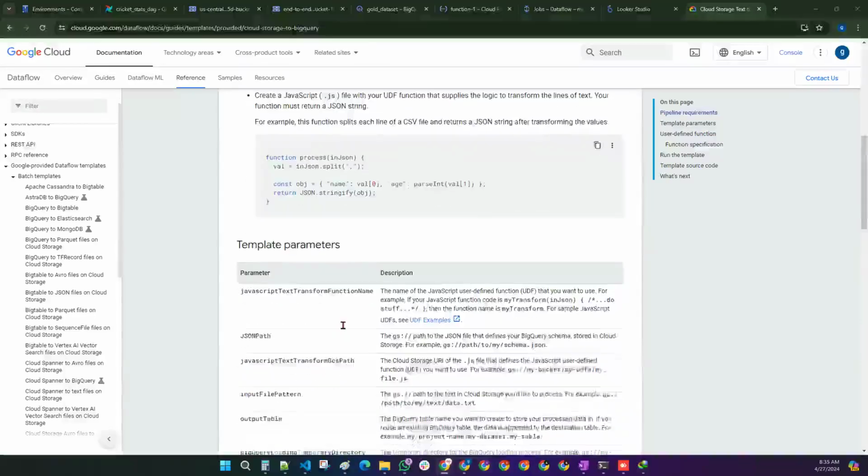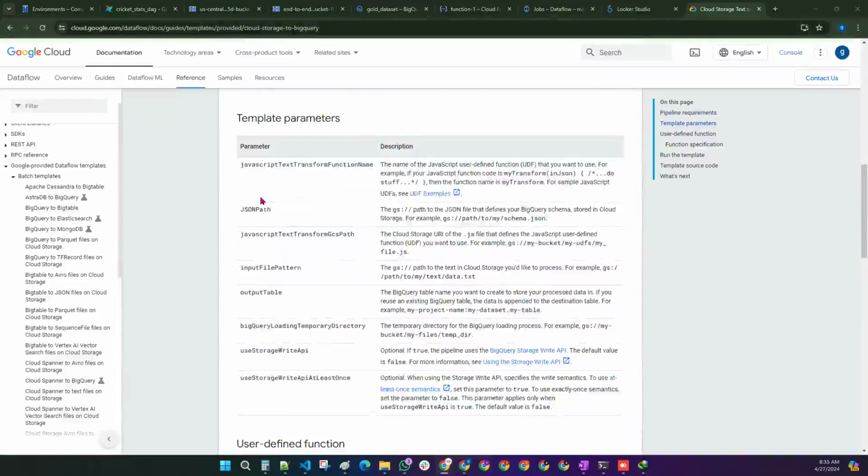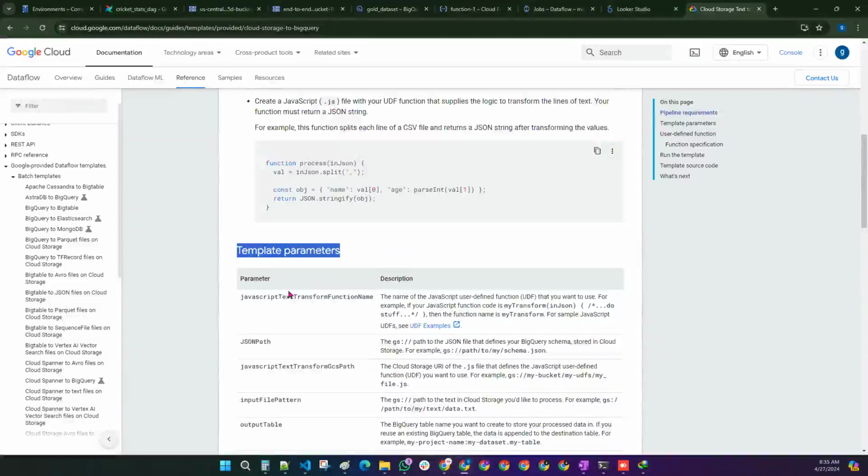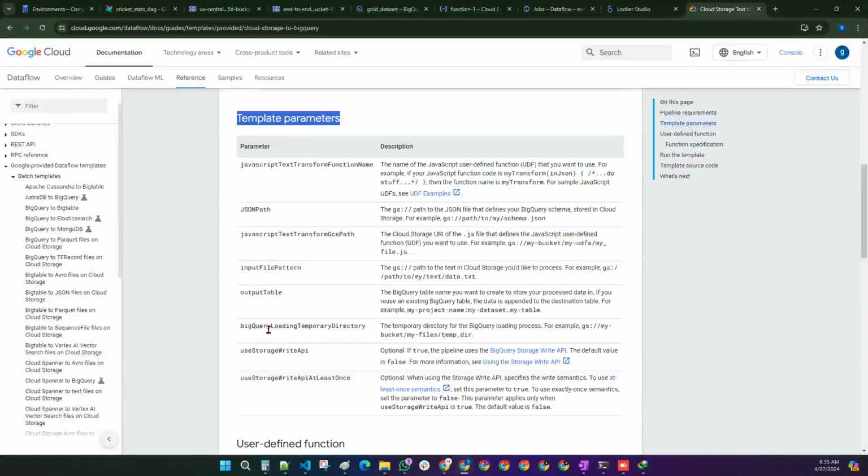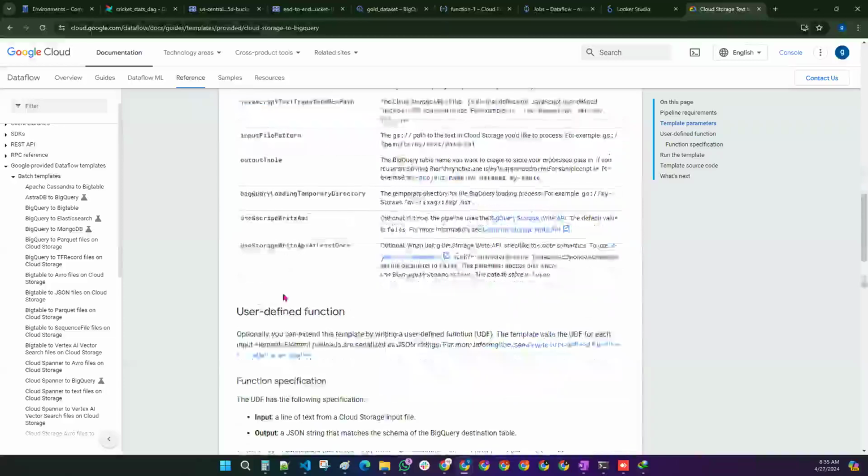Sorry, guys. So let us look at it. See, this is the template parameters. In the template parameter, there isn't anything like location, so we have added location. That is not how we are going to use it.